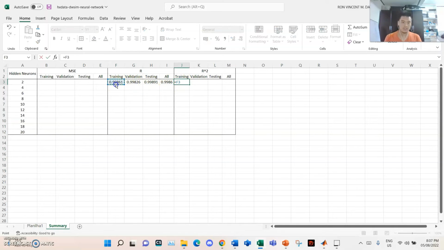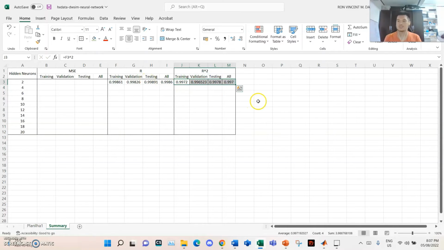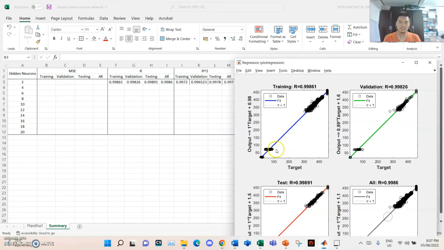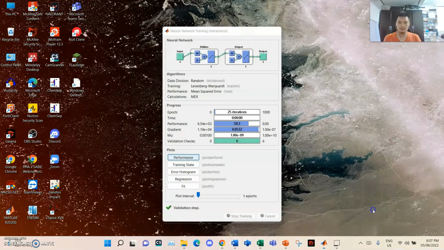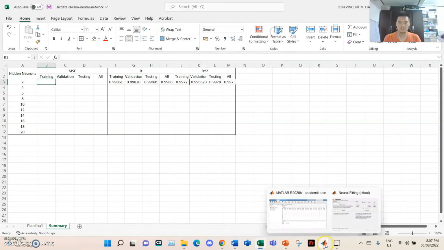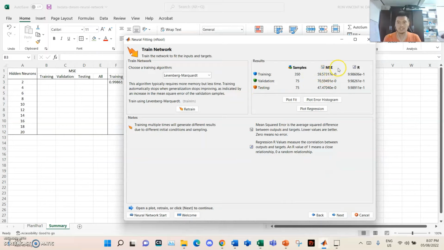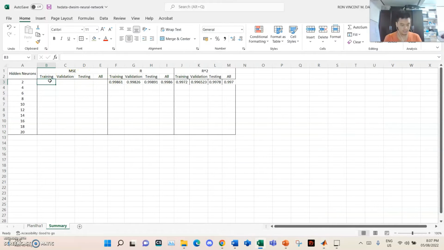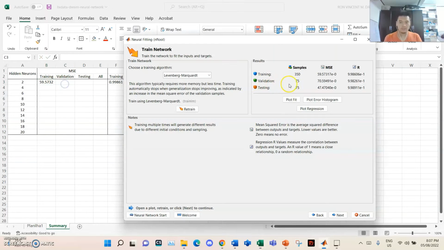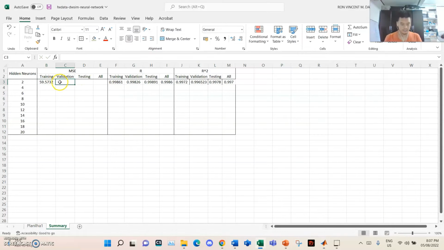Afterwards, we need to find the R-squared values. So we just click here on this one and square it. Then we have the following R-squared values. Then we need to find the mean squared error. The mean squared error you can find not in the following graph, but in this section here. The MSE for training is 59.5732. For the validation, 17.5949. And the testing is 47.4740.